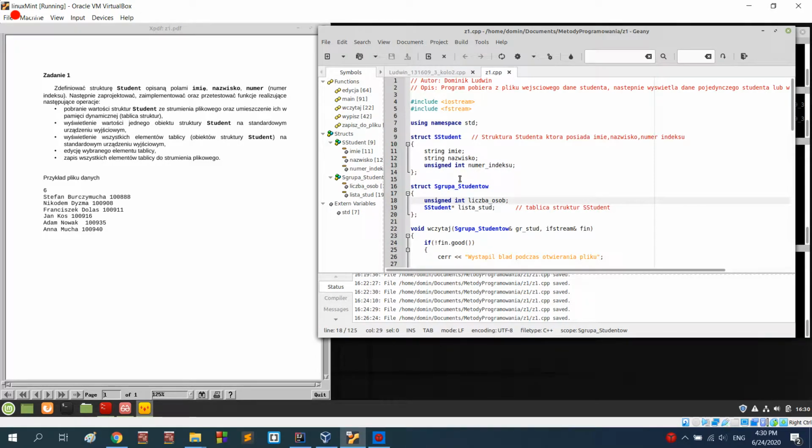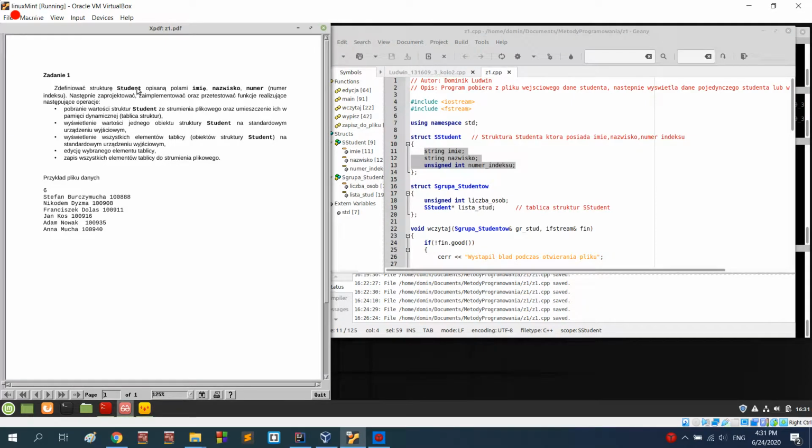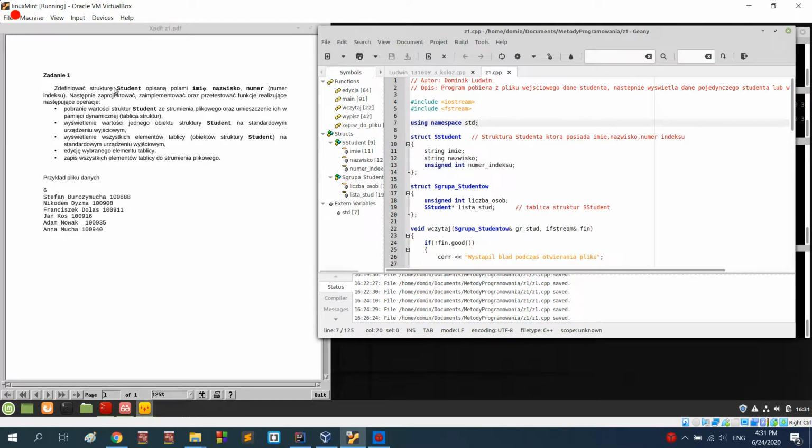Hello everyone. In this video I want to show you how to create a dynamic structure in C++. So what we have to do is to create a structure student which has name, surname and number. Next you have to implement and test a function which makes the following operations.